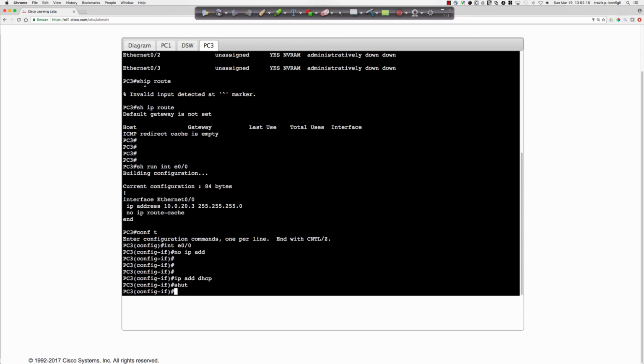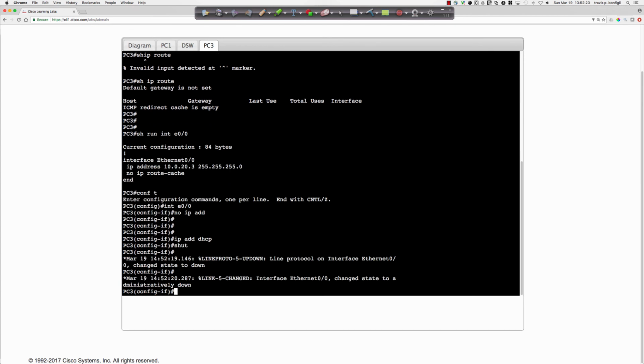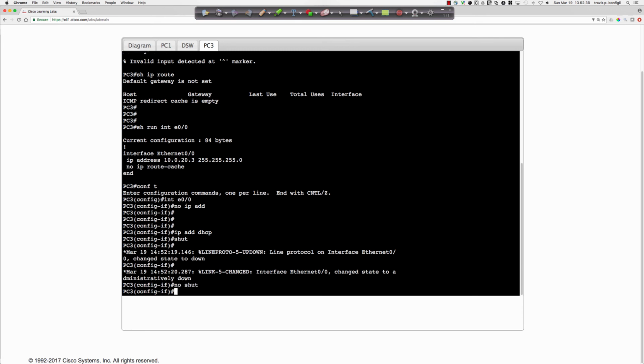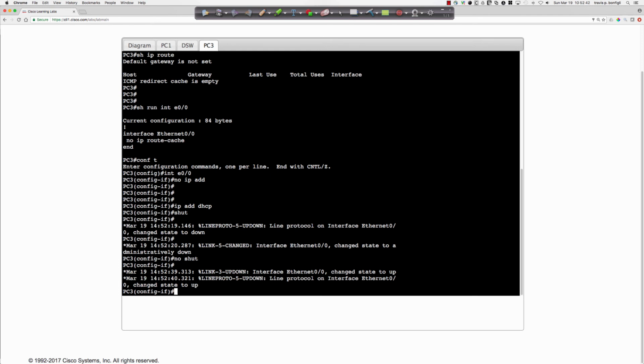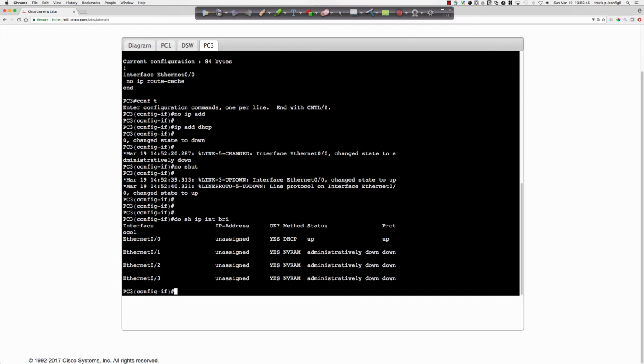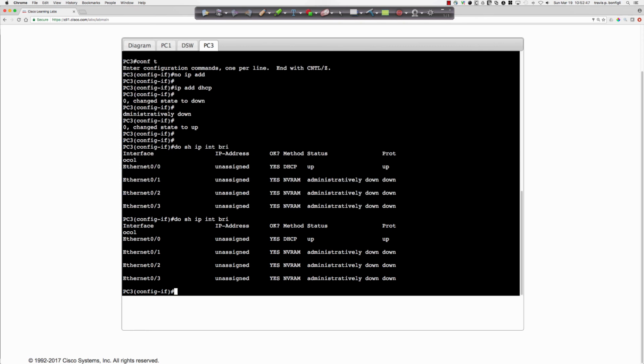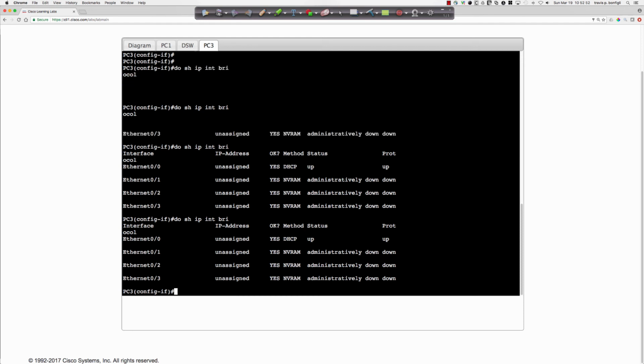And then we're going to say shut. I'm going to bring the interface down and then no shut. And let's bring it back up. We should be getting an IP address here shortly. Do show IP interface brief. All right, not yet. Typically, we'll see a message here in IOL if it does pick up.